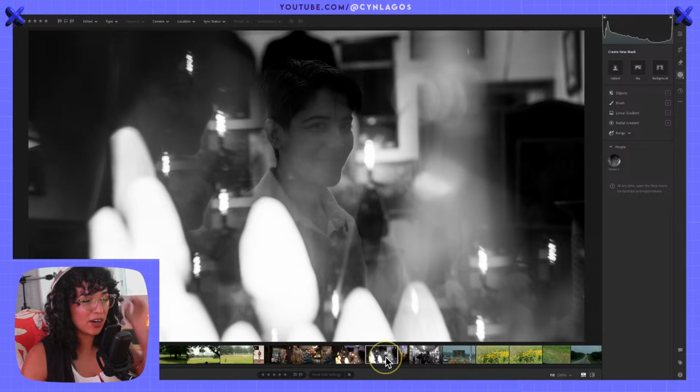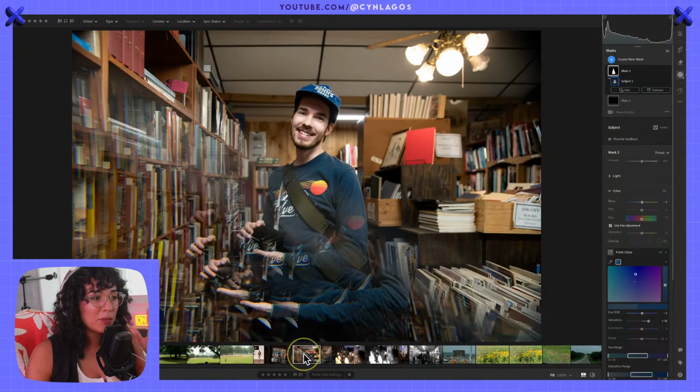I think I might try it a few more times, but on the go, it definitely made me a little bit insecure because I was like, am I messing up my photos permanently? Sometimes a little bit of permanence doesn't hurt, right?